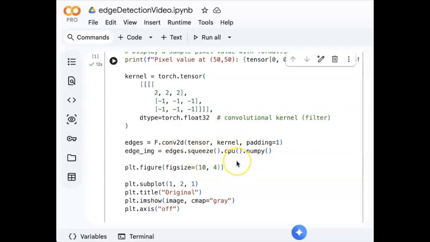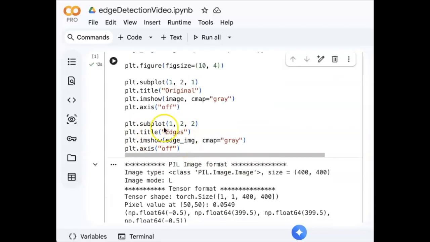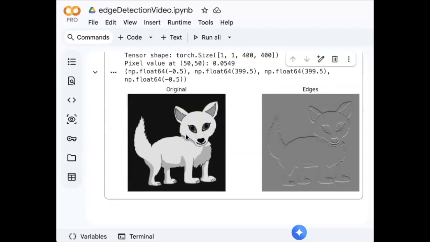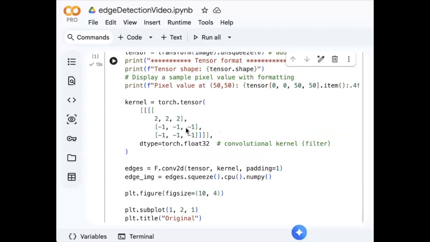The CPU function will move this from a GPU, graphics processing unit, to a CPU, and that's necessary before switching this to a NumPy array. And so NumPy array, matplotlib is used to plotting NumPy arrays. Then we'll graph our original image and the edges and take a look at that, and bam, we've got our top edges. What if we were to make some changes to this convolution kernel?